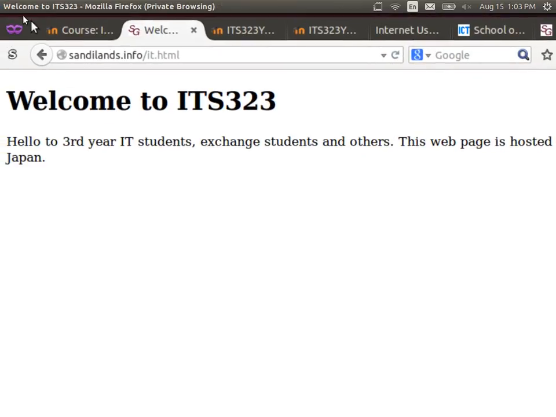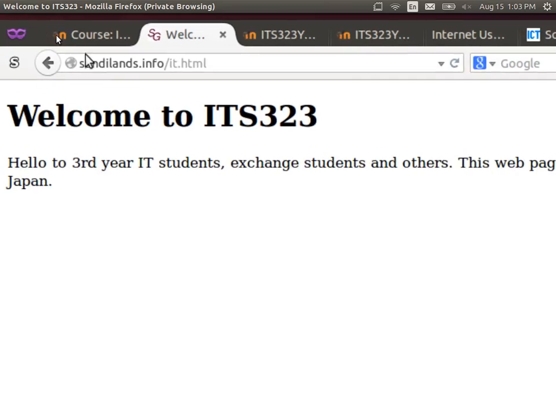The first thing I did was type in an address. And if you saw me, I typed in, it's not fully shown there, http://sandylands.info/it.html. What is that? What's the name of that thing? What's the name of that domain? Part of it is a domain. So sandylands.info we call a domain. But the whole thing, http://sandylands.info/it.html, is a URL.